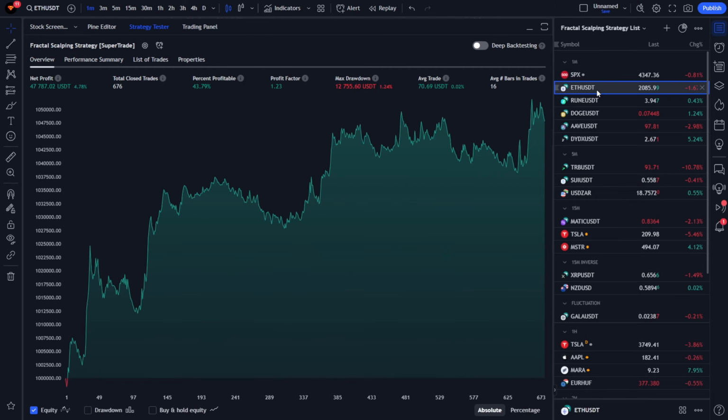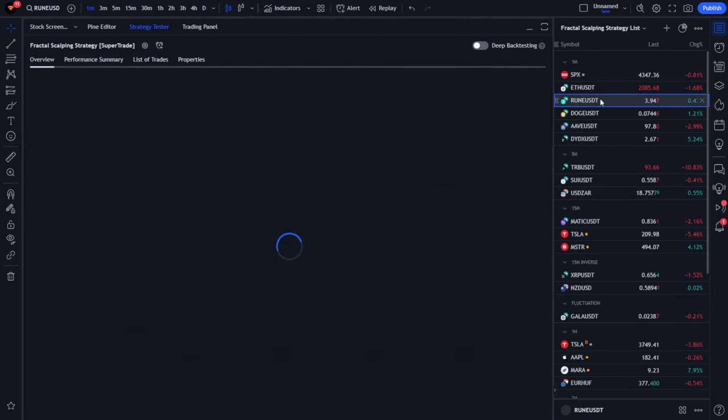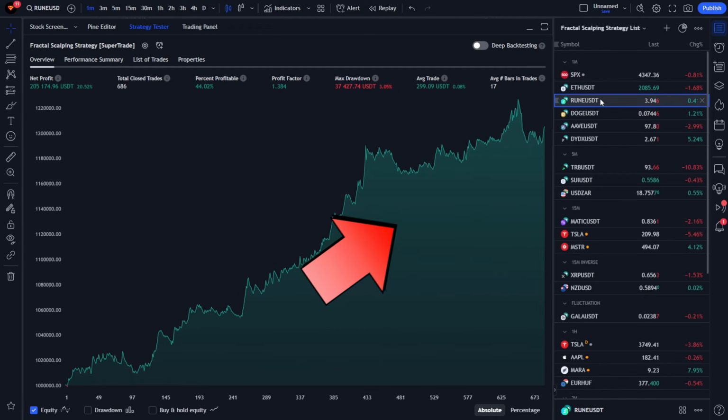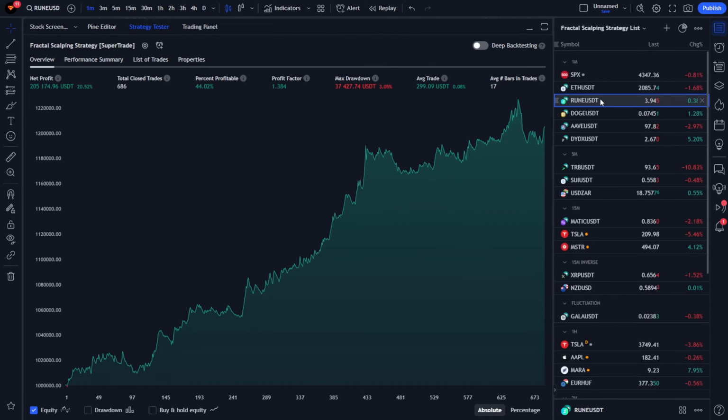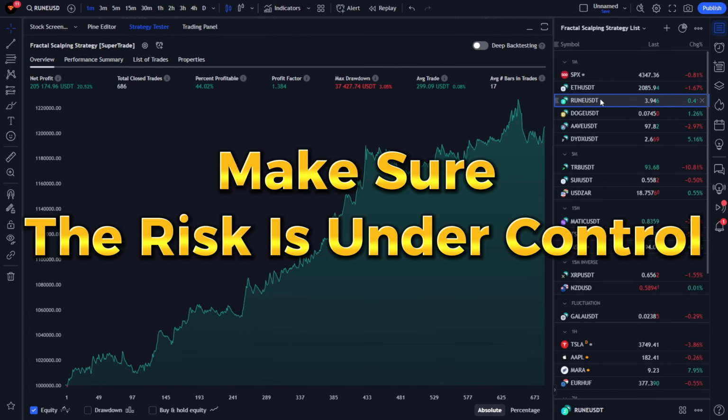Ethereum USDT and Rune USDT, their profit line is also consistently going up and has a small drop down. It's worth mentioning that when the drop is small, it means you can use leverage to amplify your profit. In this backtest, we only use 1 times leverage. You can use more leverage to execute this strategy. Just make sure the risk is under control.